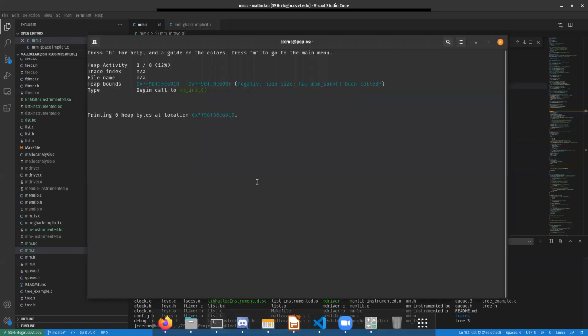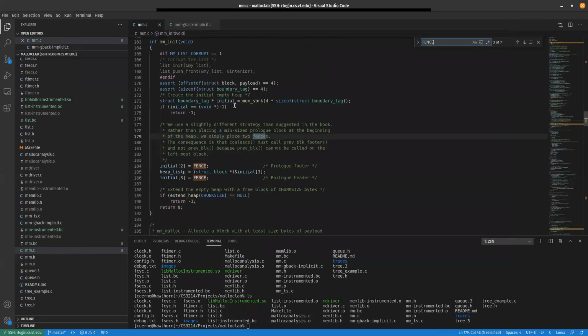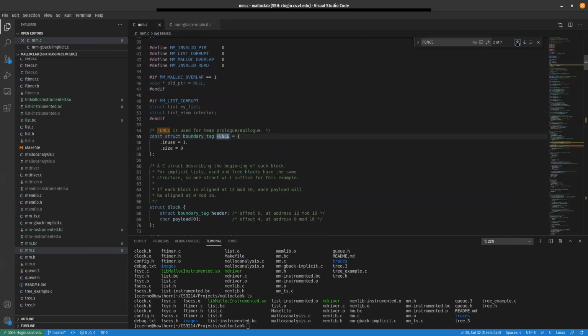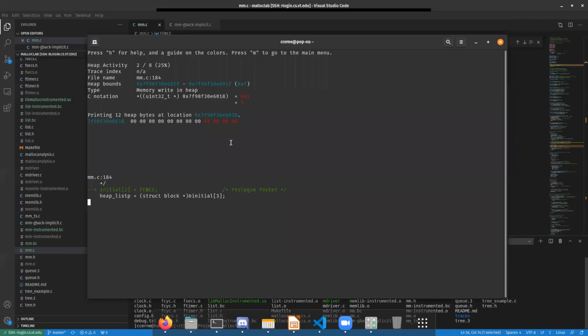So if we go back to the heap inspector, we can see all these different memory writes happen. This is where the initial fence gets put into place, and this is the memory write and the pointer where it writes to. So this is what the fence looks like. And if we look into the implicit file, this is defined where the in-use bit is 1 and the size is 0. If you look at the heap inspector, you can see that replicated in this memory write. So that's where the initial fence gets put into play. Go to the next memory write.